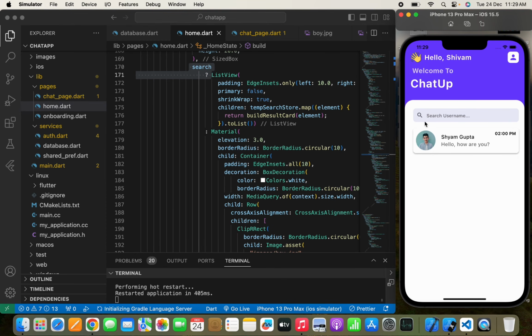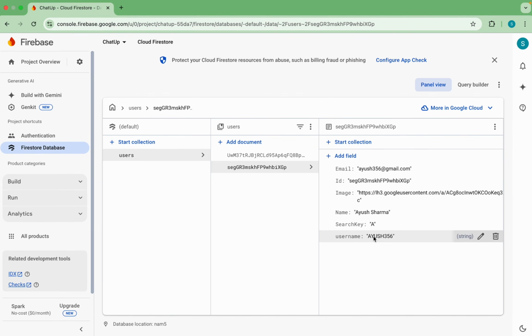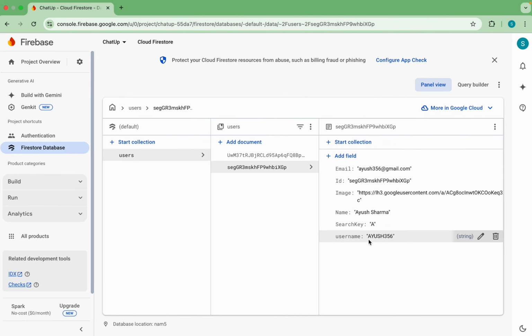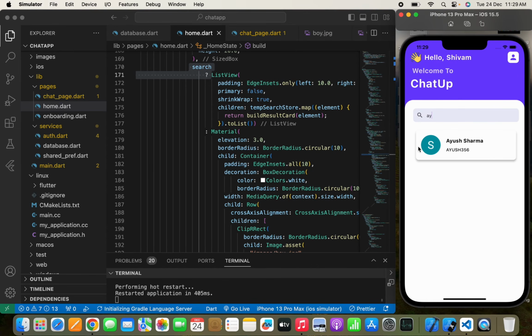Now let me show you the example. Let me call the Ayush356 username here in the app. I will simply write AY, and you can see that it shows me the username that starts with AY. In our backend, there is one user whose name is Ayush Sharma, and his username is Ayush356. Here it simply shows the username and his image. These are all the things we can do through the search bar, and if you want the code, as I have told you, I have pasted a link in the description box. You can get it from there.